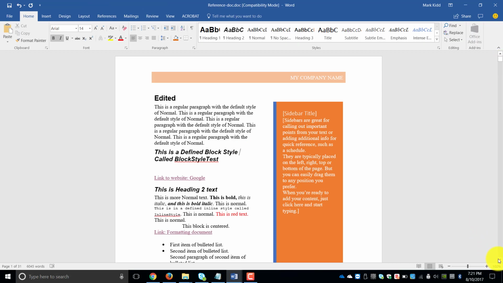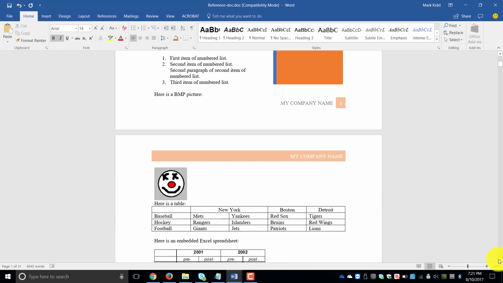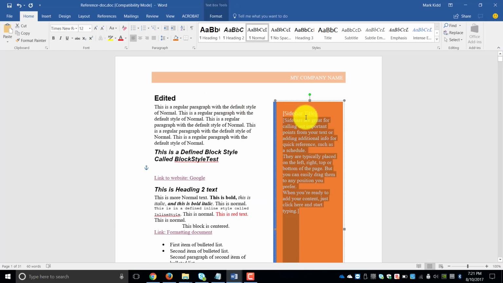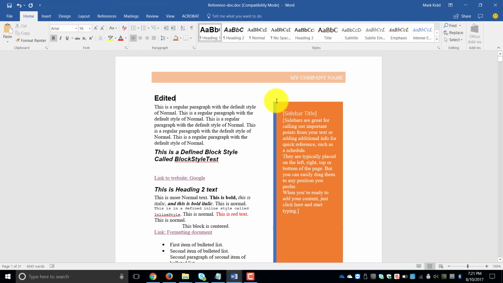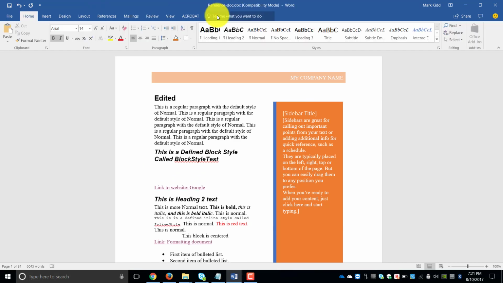If you go down, you can see that it goes all the way down to the bottom of this particular page, and then my document goes back to normal on the second page. Now what's really interesting about these text boxes is you can format them. You can format exactly what they're about and how they fit into your document. So if you go to the Format tab, that is where you change the formatting options of your text box.